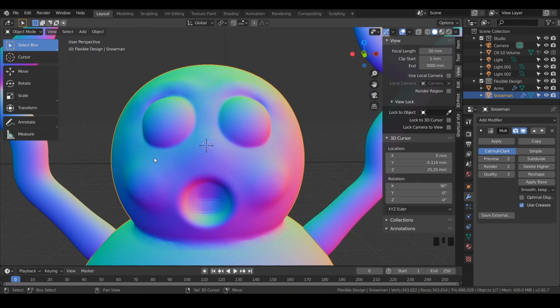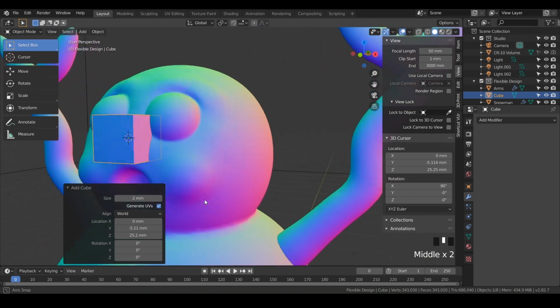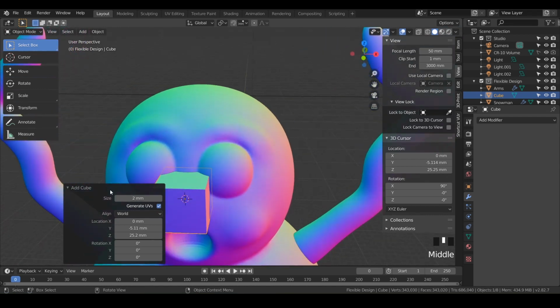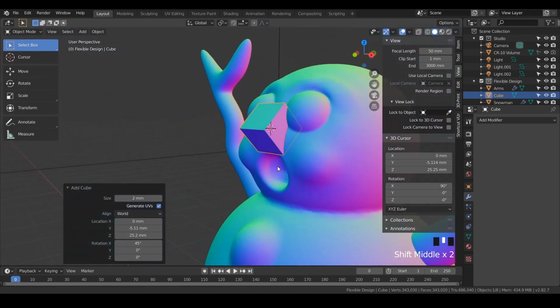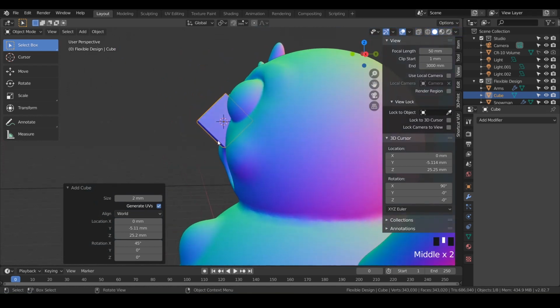And we're going to do Shift A to add another cube. And we can leave that at 3, maybe even take it down to 2. There we go. And we can do a 45-degree spin on the X-axis here. So just do rotation X and do 45. There we go. And we've got a nice little nose with our 45-degree. That way we don't need any supports.